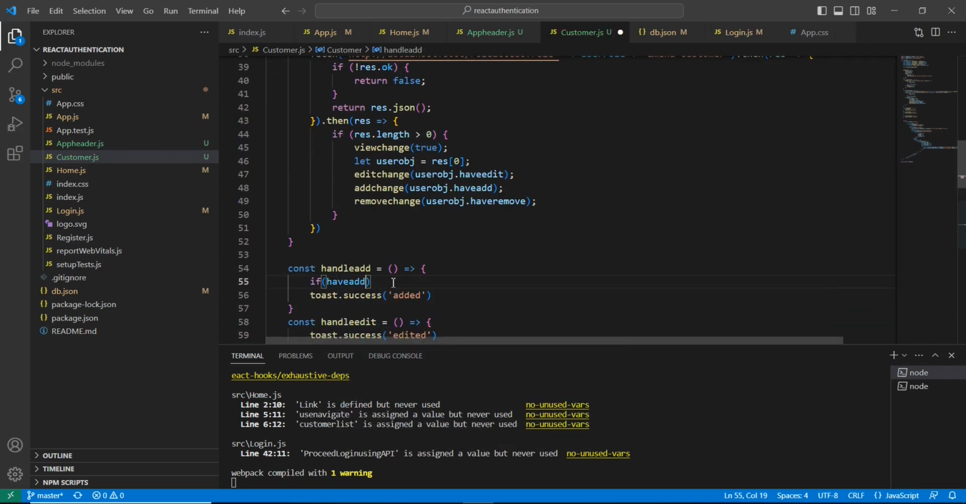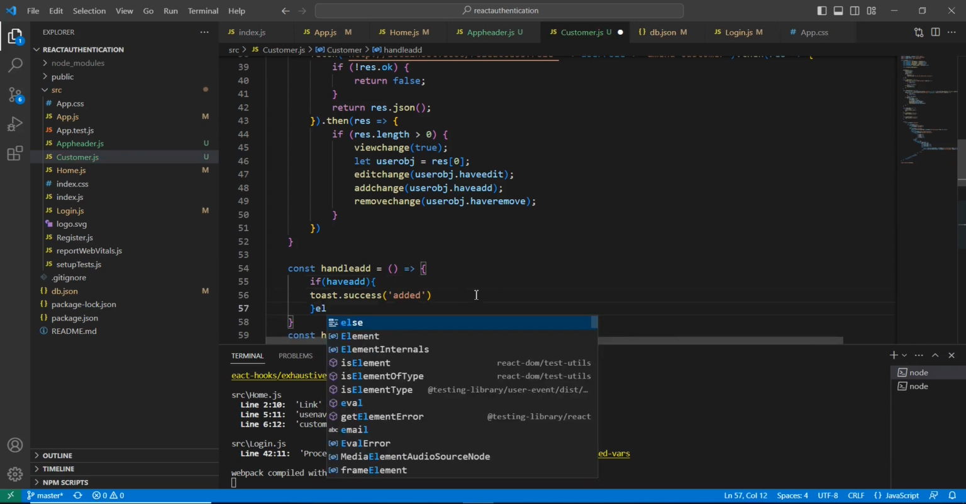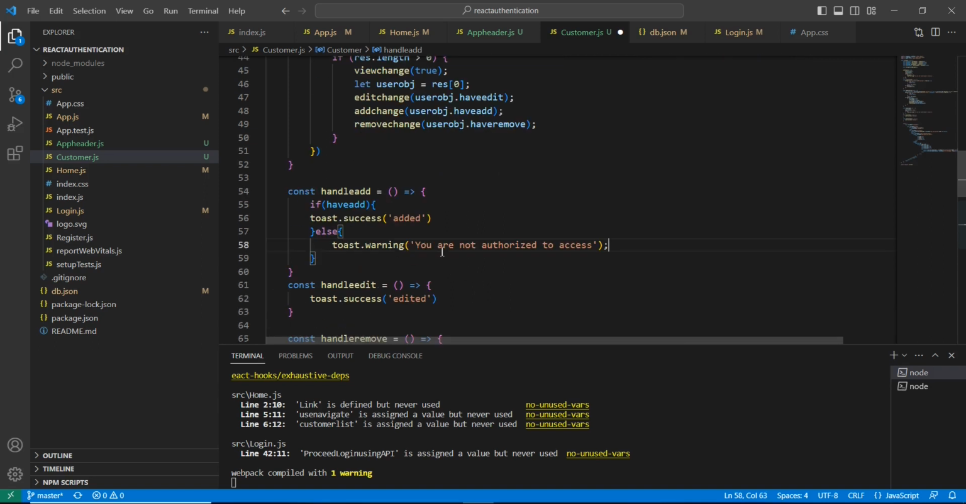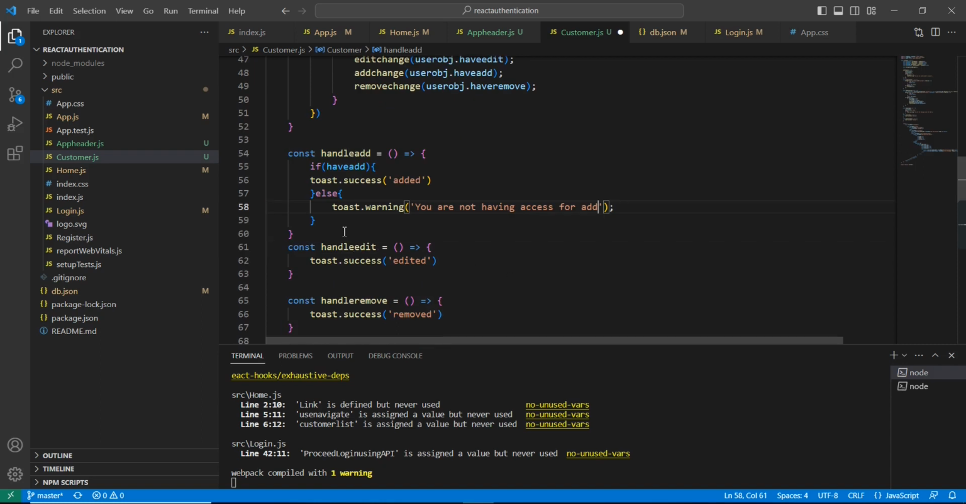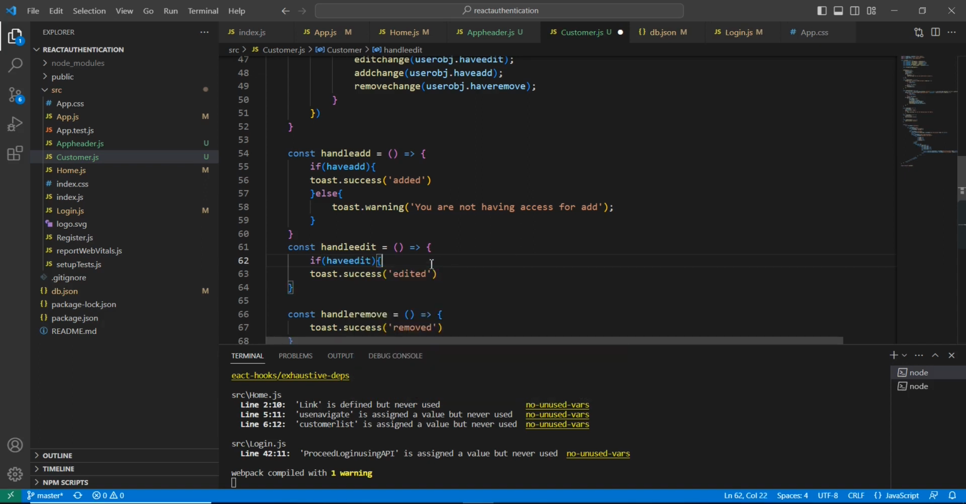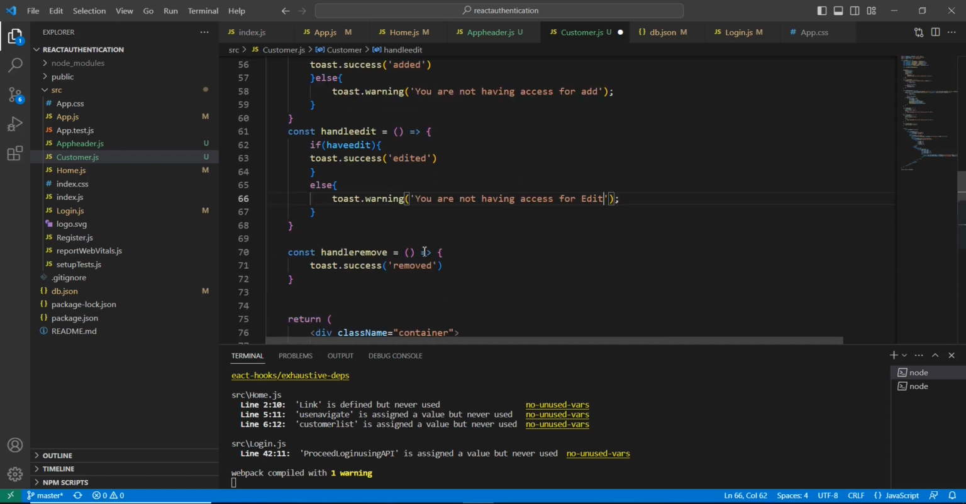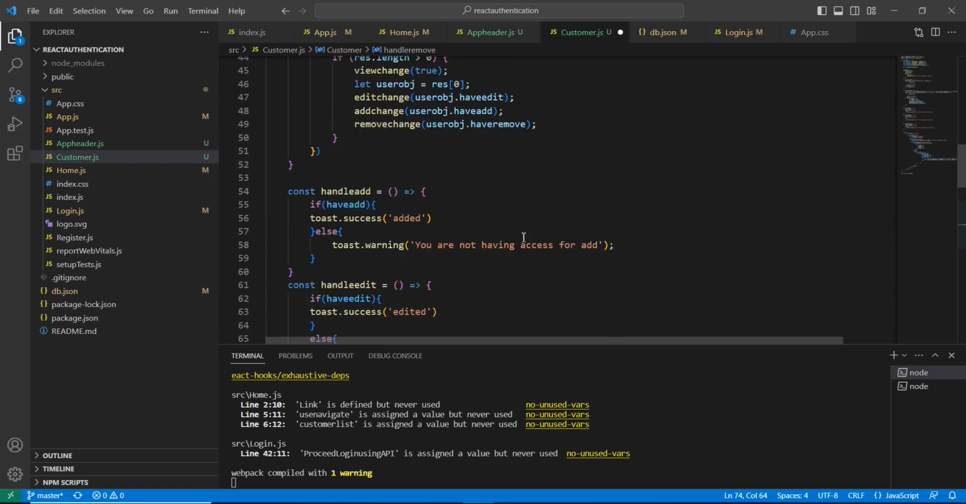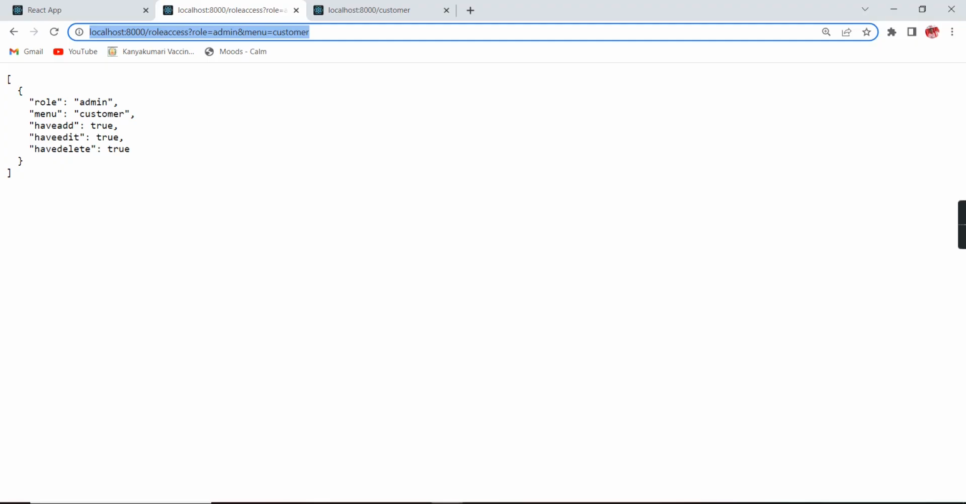And in a similar way, let me go to my dummy functions. Have add, the success message. So in this else situation, you are not having access for add. So let me apply the same for the next two dummy functions. Edit. Okay, this is fine. Now we can verify one by one.